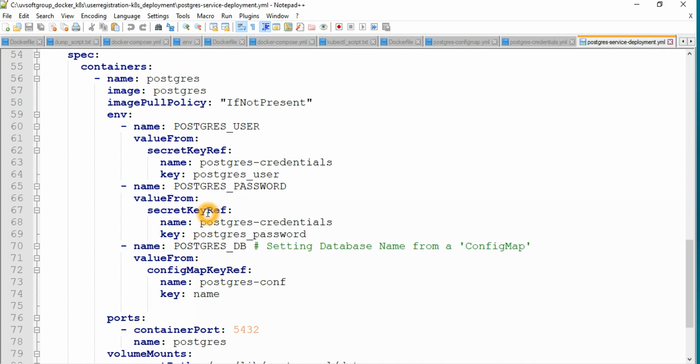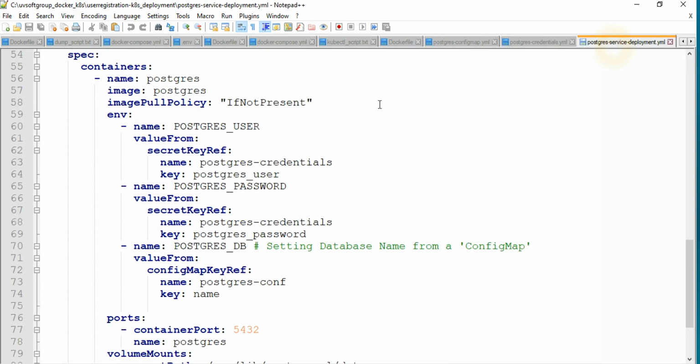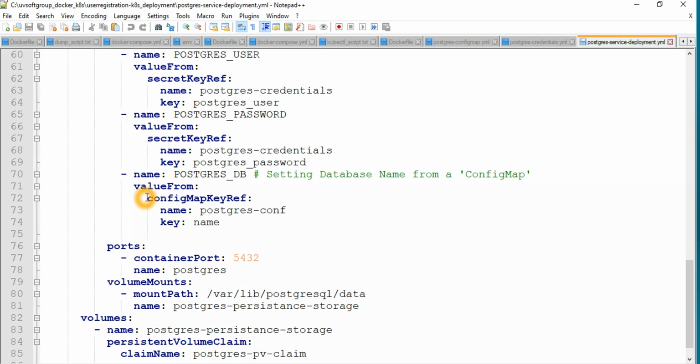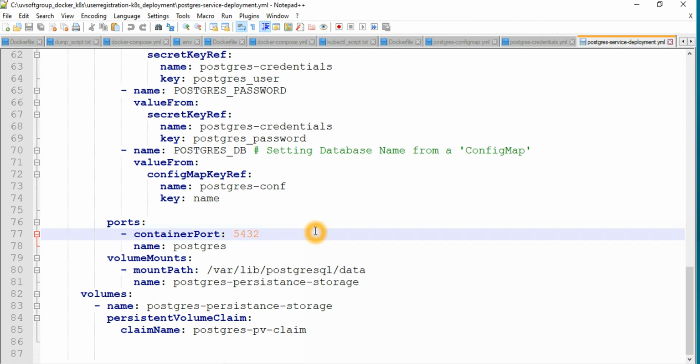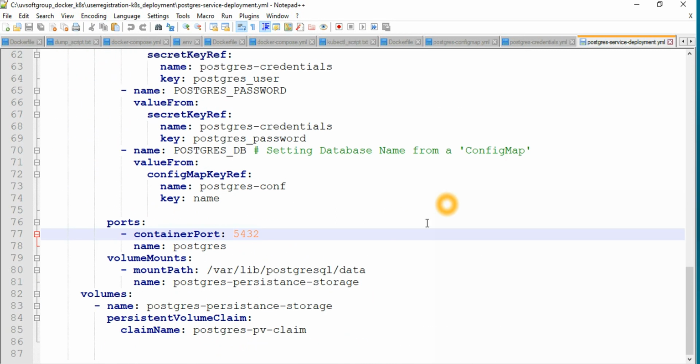So you see the secret key from here and the credentials, you see exactly the files that we are looking for, and the config maps that we are looking for, and you see the config map from here, and this is the file, the key names and the name. And this is the default Postgres port number, and this is the volume mounted to the containers, and then the storage name, and so on and so forth. These are really standard files for deploying any application into a Kubernetes cluster.